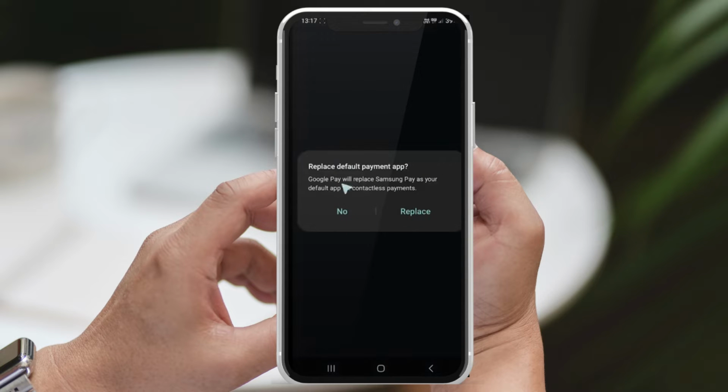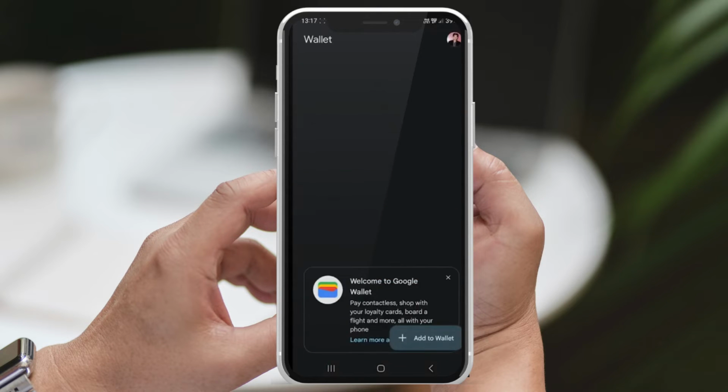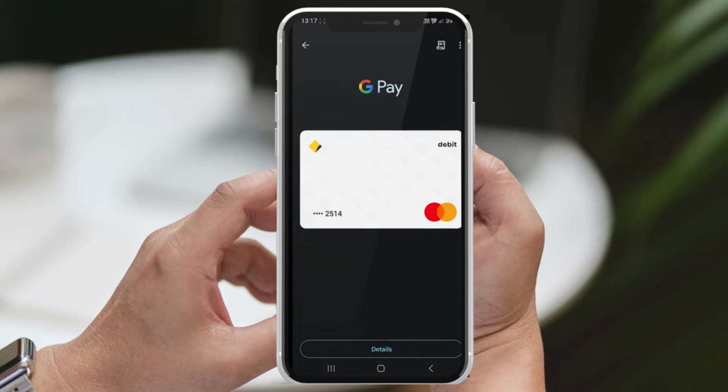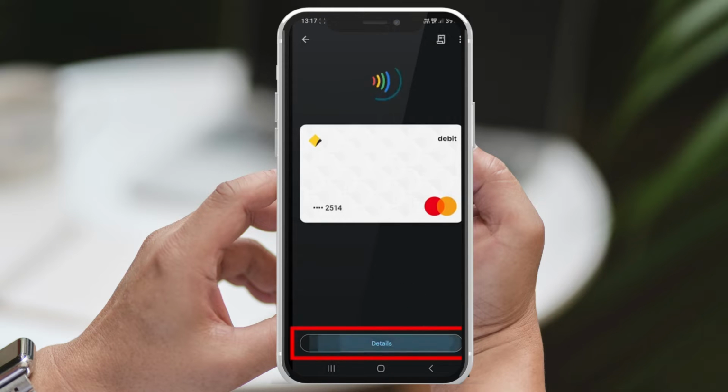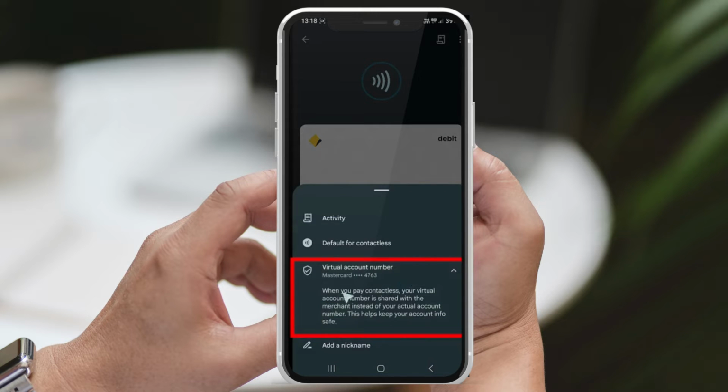If Google Wallet isn't set as your default payment app, you can change that by tapping the Replace button. After completing these steps, your card is ready to be used. Click OK to finalize the process. Back on the main interface, you can tap on your card to access detailed information. The Activity option allows you to view your transaction history and set this card as the default payment method.